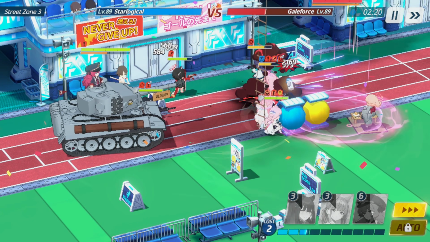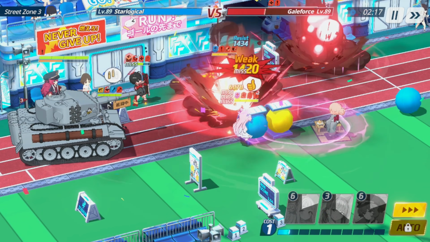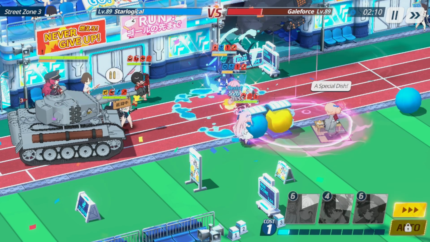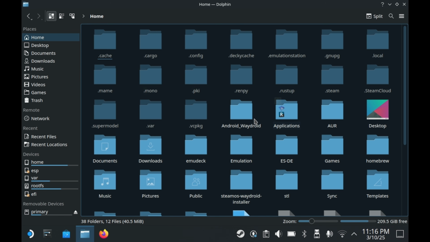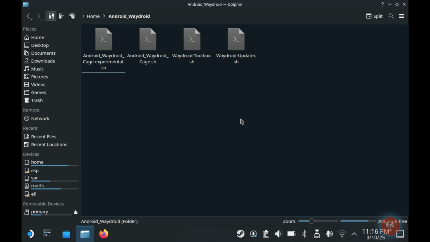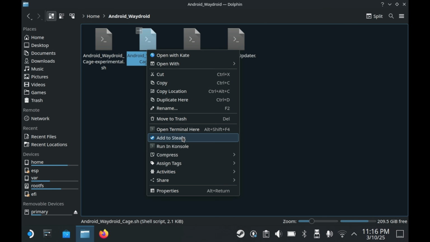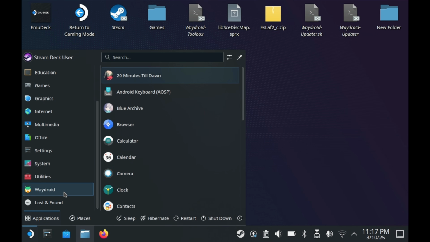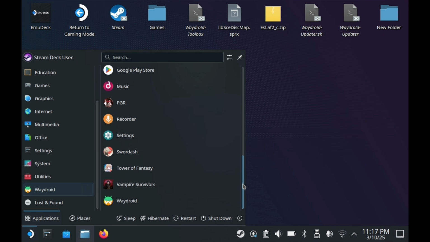Also, one more thing for this video. I'm sure you guys want to directly launch your Android games instead of having to launch the Android app every single time. Well, the method is also changed here as well. Open up your file manager and then go to home and then find the Android Waydroid folder. And then right click Android Waydroid Cage.sh and then press add to Steam. In the start menu, scroll down till you find a Waydroid menu and then find whatever app you want to add. As you can see here, most of the Android apps you download will show up here.